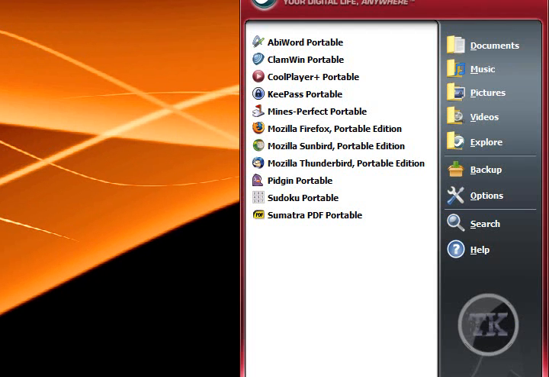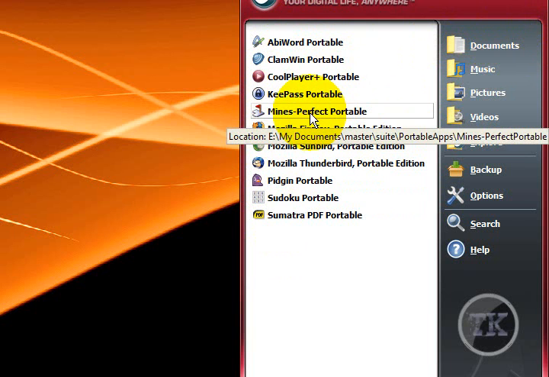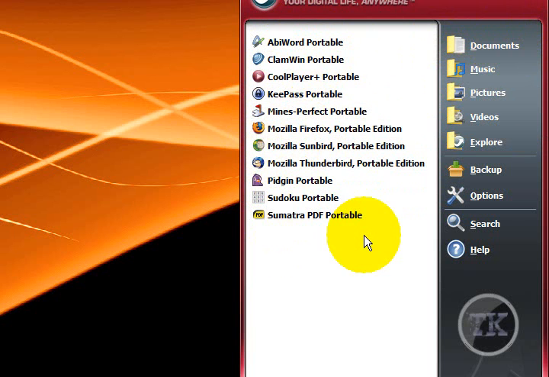Which is pretty cool. As you can see, you have your Mozilla Firefox, your Sunbird, your Pidgin, all that stuff, and it's all in a little interface, which is sweet. And you can just take your flash drive, plug it in, use your favorite programs, and all that good stuff. So yeah, that's about it.